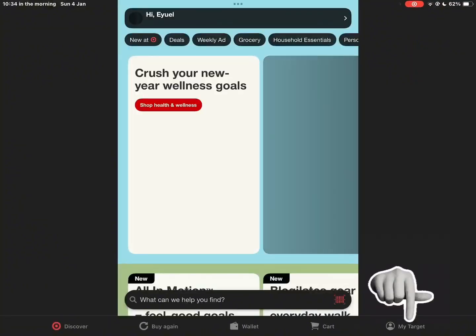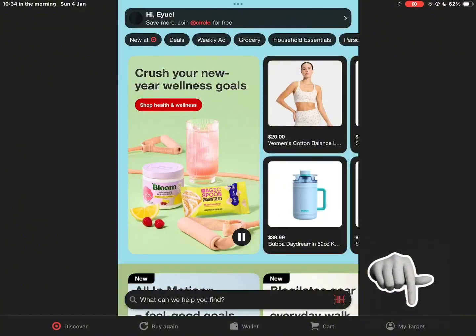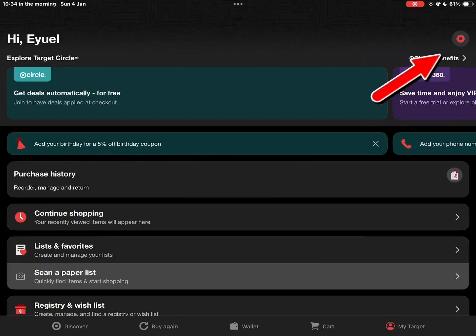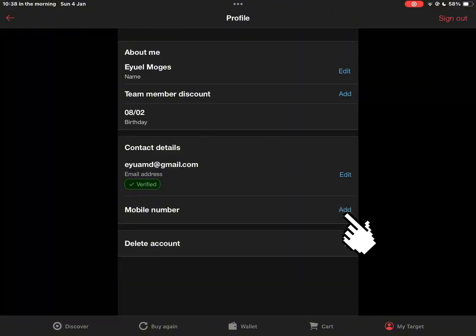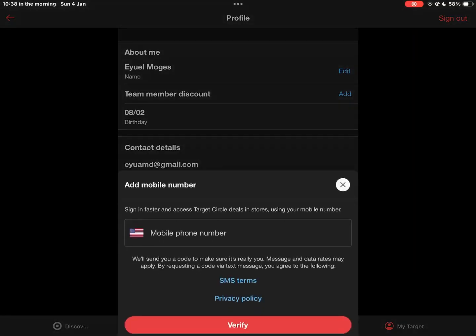Then once you guys are here, you're going to click on My Target, found at the lower right corner of the app. Then next we're going to click on Settings, found at the top right corner. Then you're going to click on Profile. Then there's the mobile number section. You're going to click on Add.